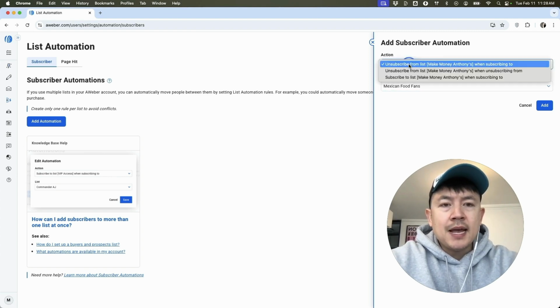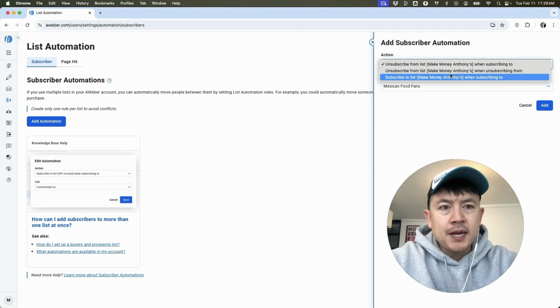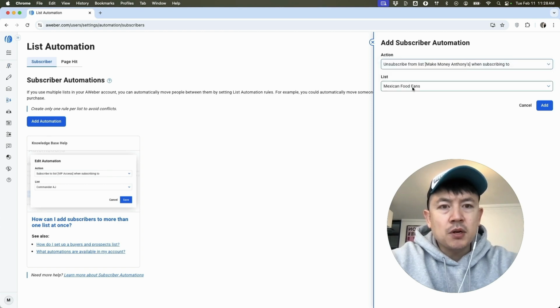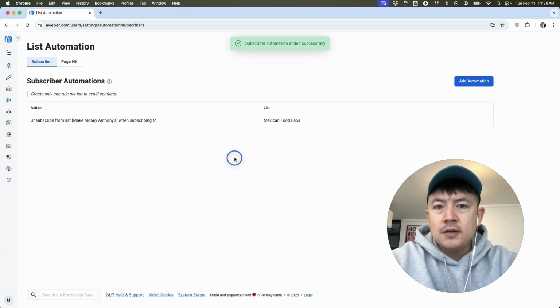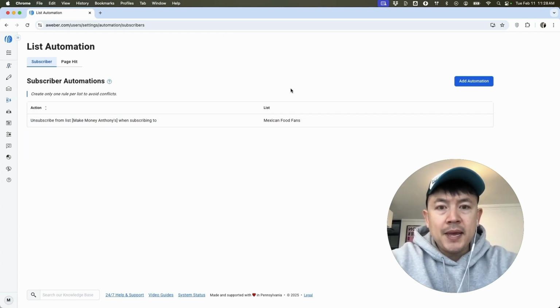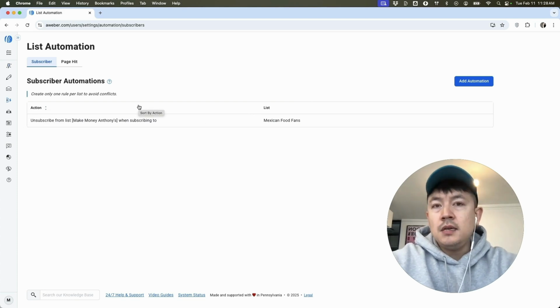So for example, in that scenario, we would want to go ahead and unsubscribe from list prospect when subscribing to paid customer right here. And then all you're going to do is click on add. Okay, now we have that set up. So anytime somebody subscribes to the customer or the paid plan, then they're going to be unsubscribed from the prospects. So that's a very basic email automation.